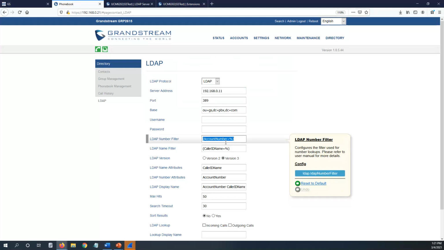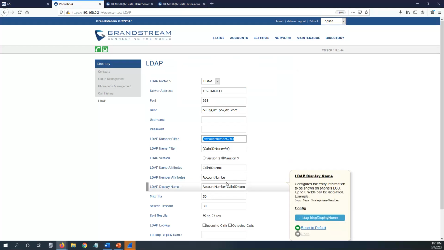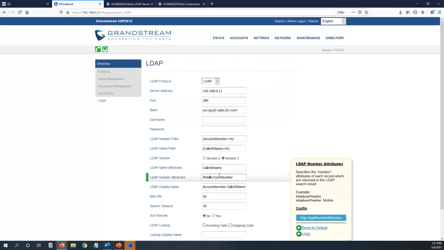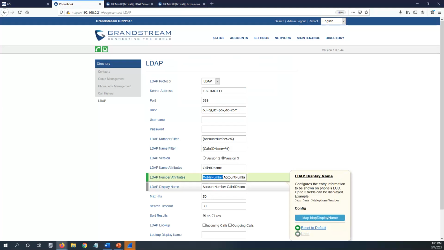These are standard attributes, but sometimes, for example, the UCM, if we look right here, and let me write it down here. So for example, if I want the IP phone to query both the mobile number and the account number, I can include both of them right here separated by empty space. So for example, the UCM uses mobile number. If you are using a third-party LDAP server, they might use a different attribute. Some of them use, for example, telephone number instead of mobile number. So you need to make sure what attributes they use before you configure them on the IP phone.